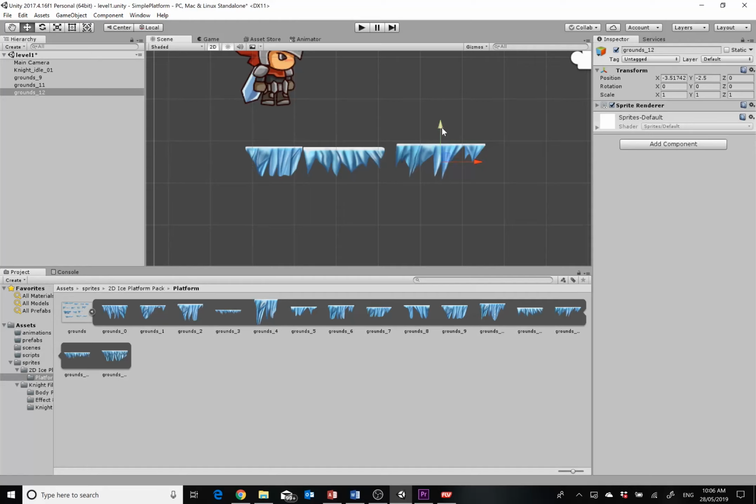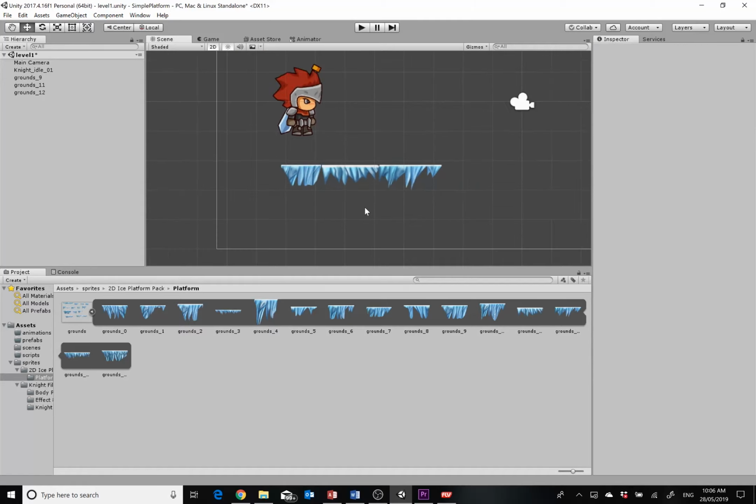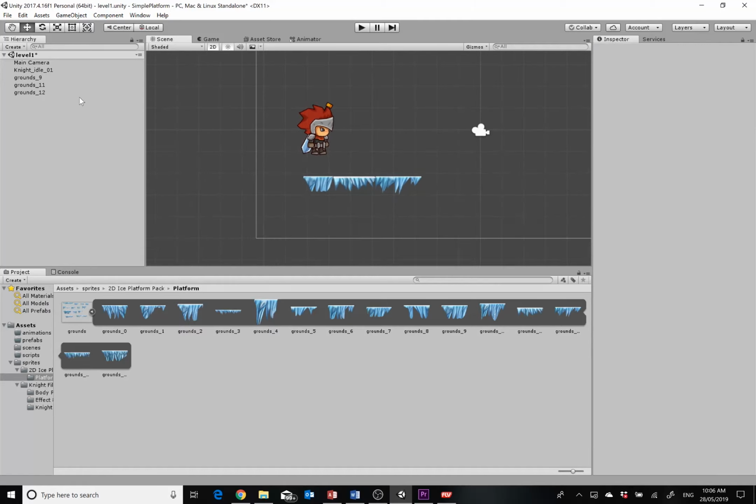Depending on where the center of the image is placed, we'll start learning about pivots soon when we get to animations. But say I set that up, this ugly looking platform, but whatever. Okay, so I've set that up. I'm just going to zoom out again. Now notice when I dragged them in, it created a ground 9, a ground 11, and a ground 12 up here.